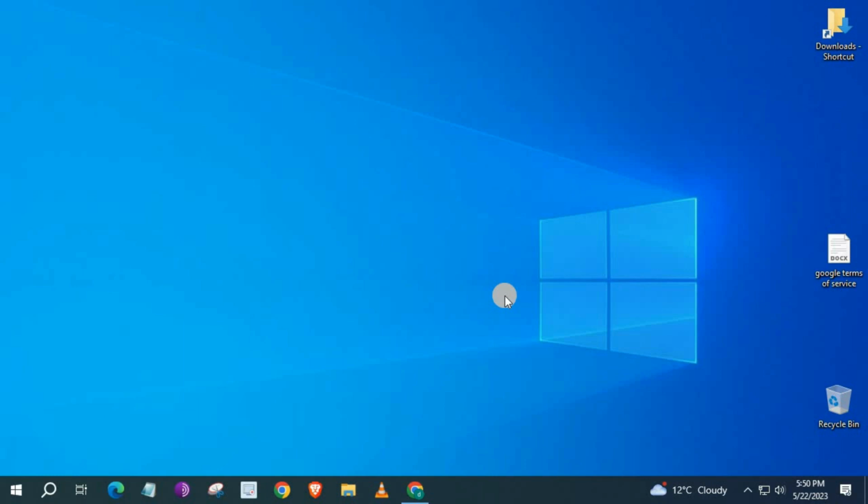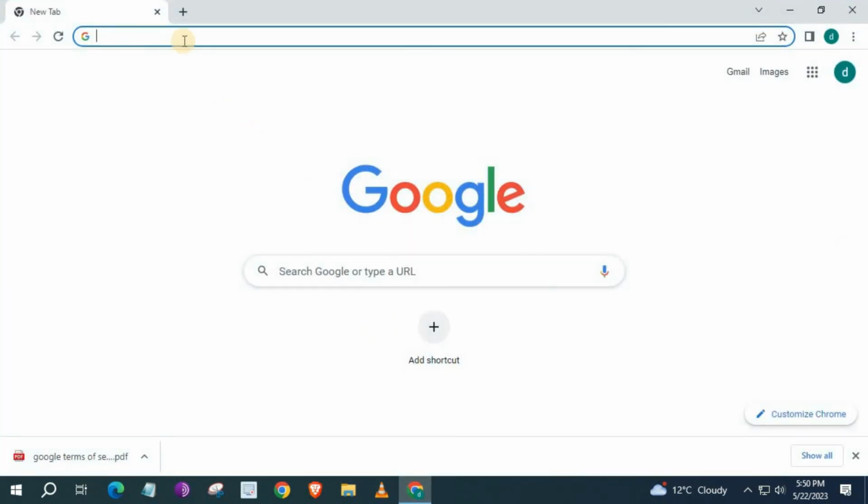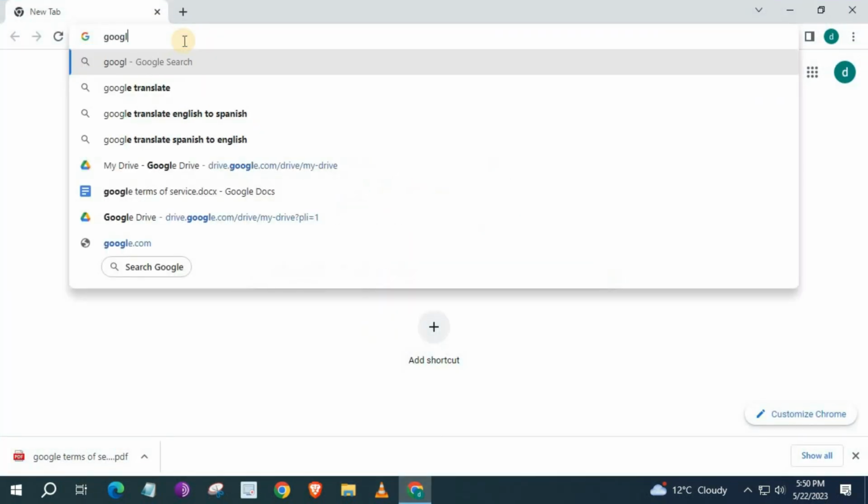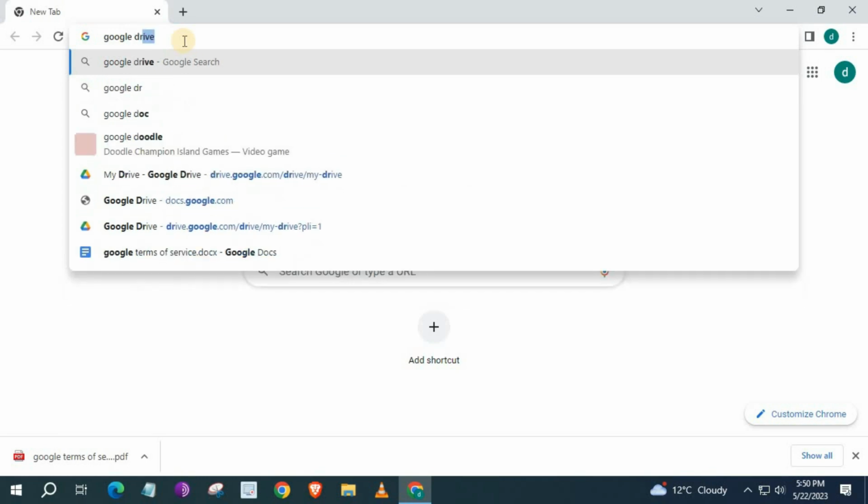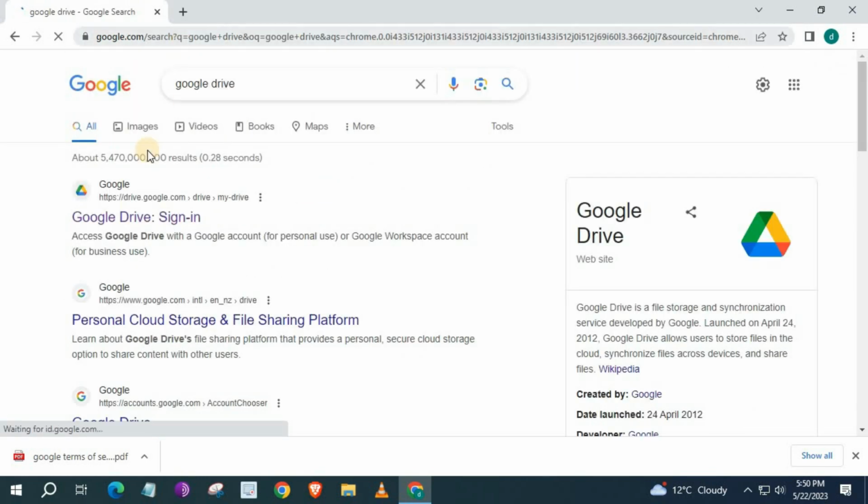In this video, I will show you how to create a PDF with Google Drive on PC. Open up the Chrome browser. Type in the search bar, Google Drive. Push on this first link here, Google Drive sign in.